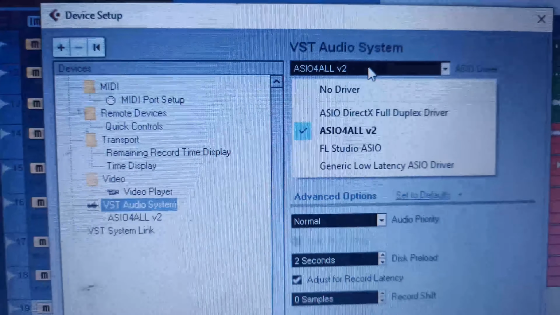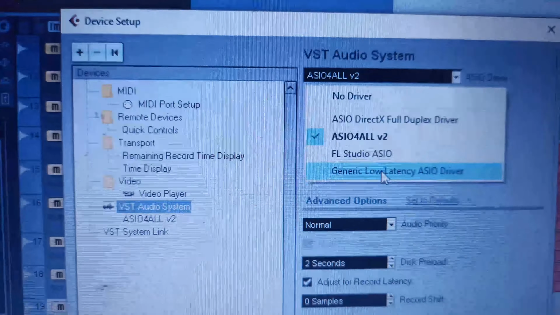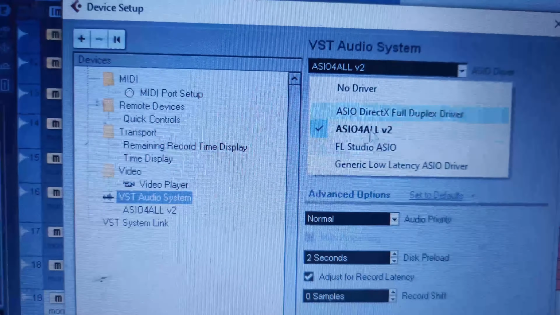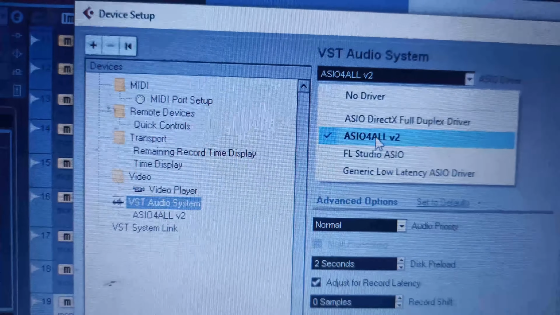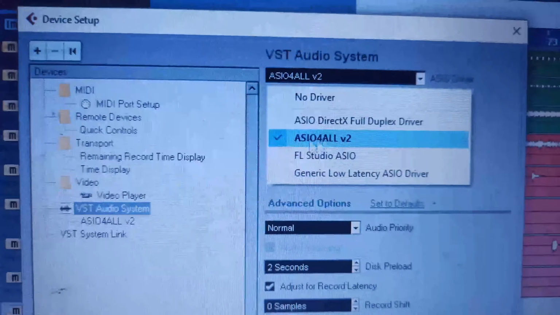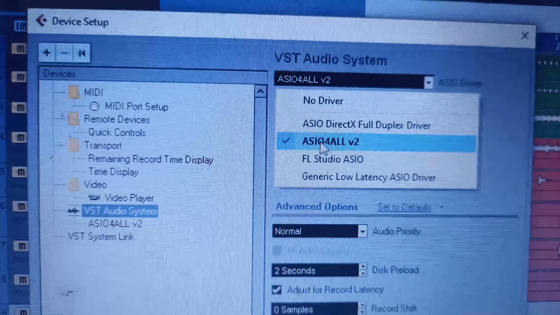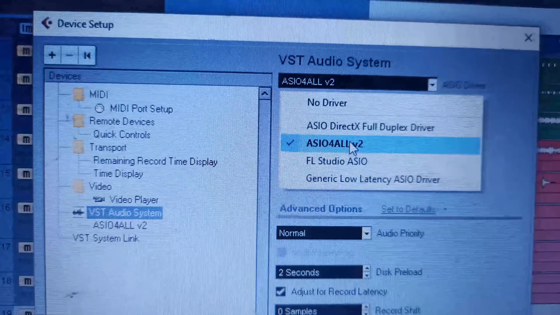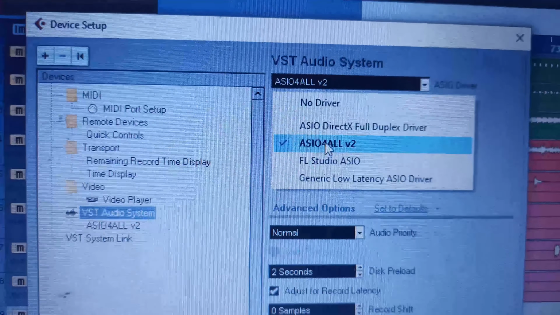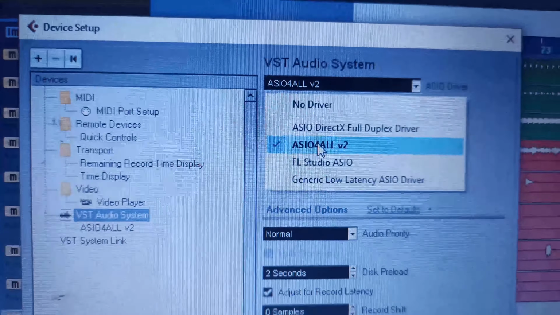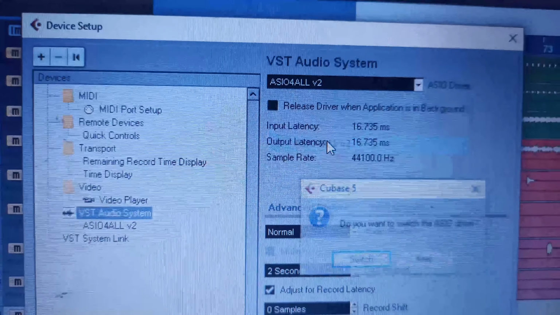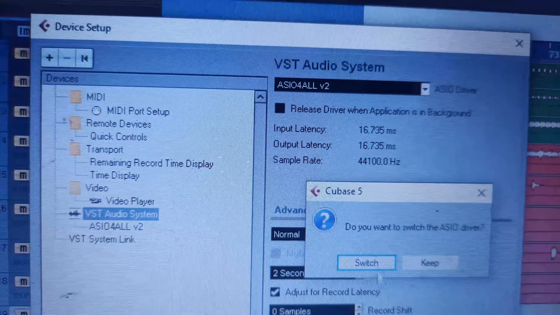Really, when you get to this place, you will not see the driver of the sound card because it uses the ASIO driver to connect. If you have FL Studio installed on your laptop, you're definitely going to see this driver. But if you don't have it, you have to download this ASIO for all driver from the internet and install it on your computer. Now you're going to choose the ASIO for all driver.